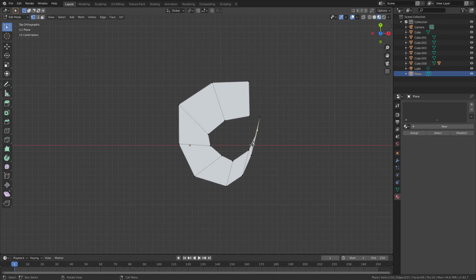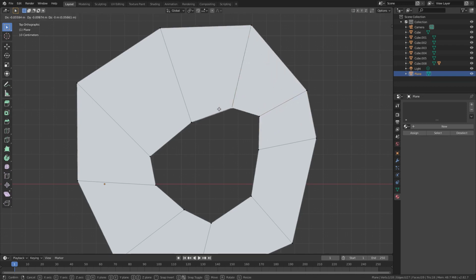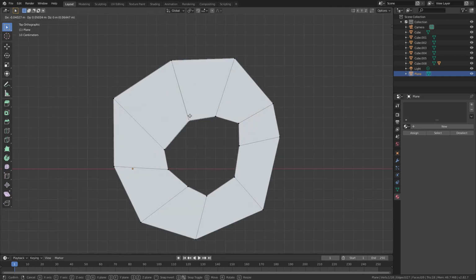E. And something like this is good with me. And then we'll just hold down control, grab both of those, hit F to create a face for both of them. There we go. Now we got a nice little loop. Looks good. We could have also done this with a circle, but I really like how random this looks.